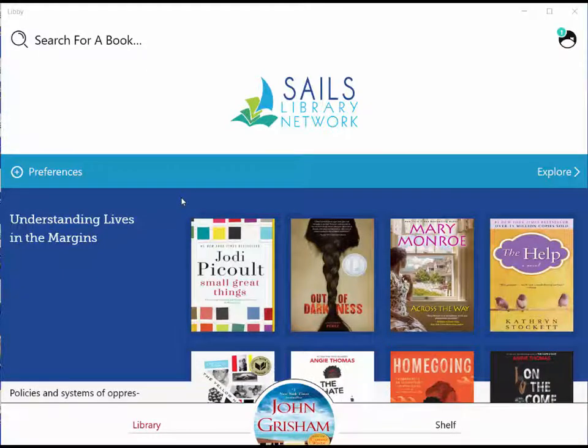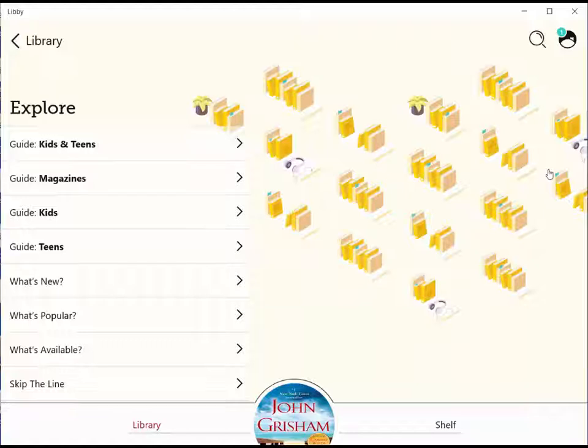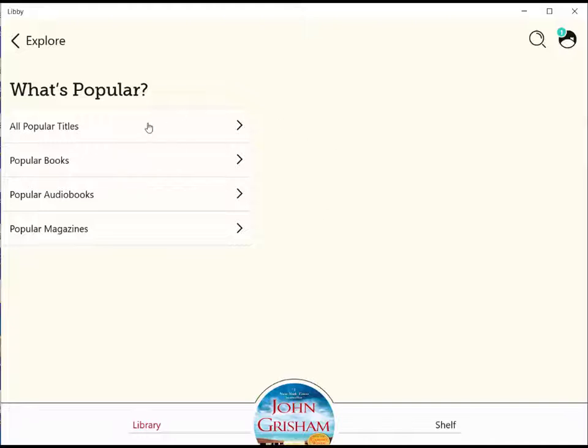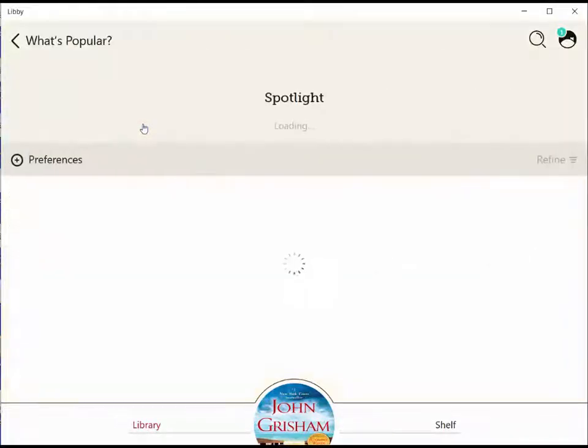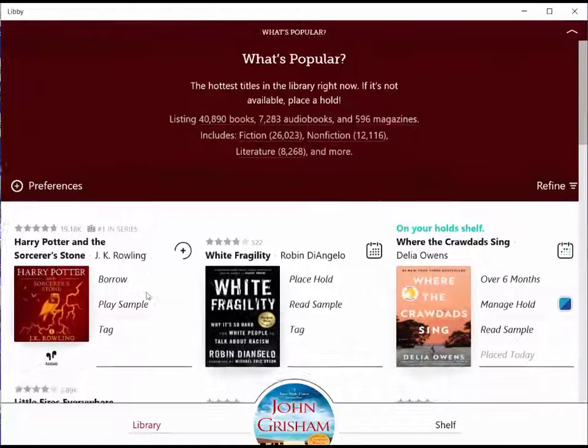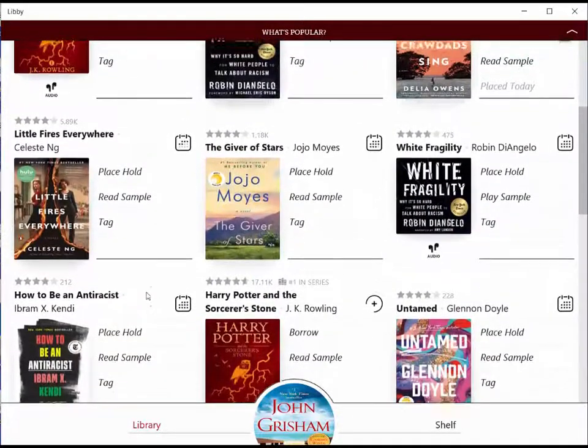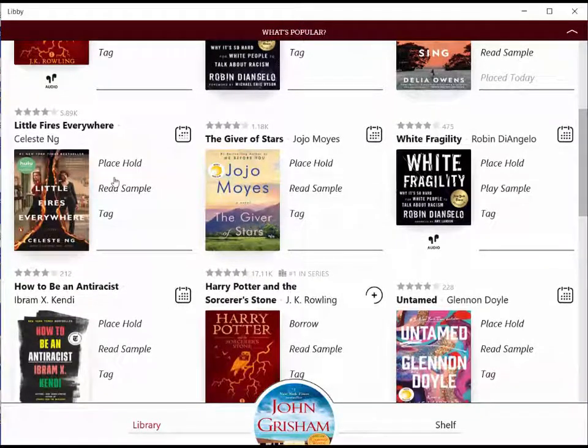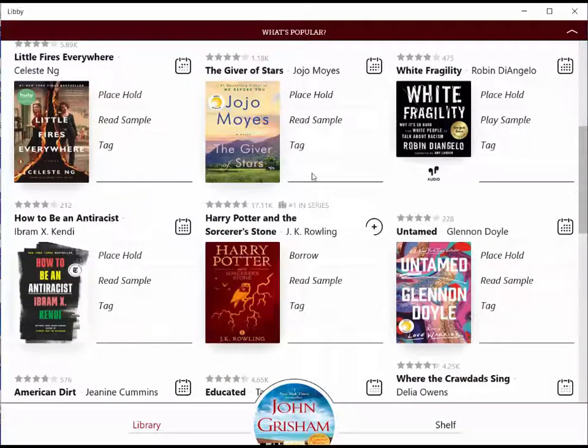Now let's try a particular search so you understand a little bit more about how to find a book. What we're going to do is go to Explore, which is just to the right underneath the Sails Library Network logo. If we click on Explore, we click on What's Popular and All Popular Titles. It should bring up a list of books. And if we notice, nearly every single book says that you need to place a hold on it. Little Fires Everywhere, The Giver of Stars, this book Untamed.